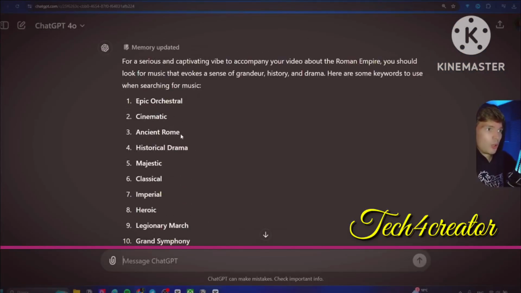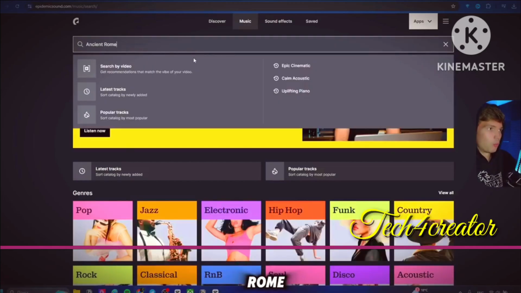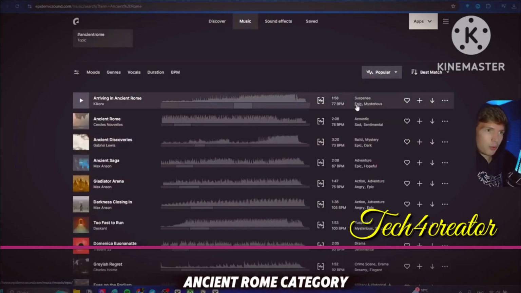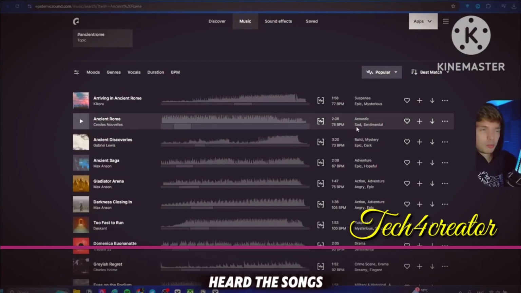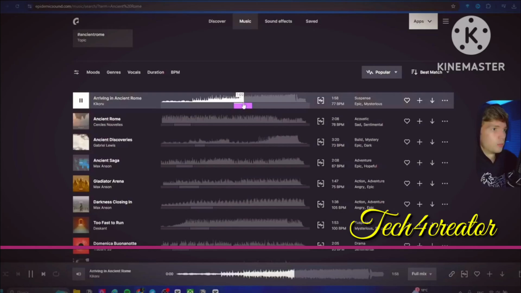It's gonna give me all these keywords. So ancient Rome, it's actually apparently a keyword. So let's go here and search for ancient Rome. As you can see, there's not exactly an ancient Rome category on Epidemic Sound, but it's giving you epic, mysterious, sad, sentimental, epic, dark. Like, I can feel it. I haven't even heard the songs, but I know it's gonna fit, it's gonna work.